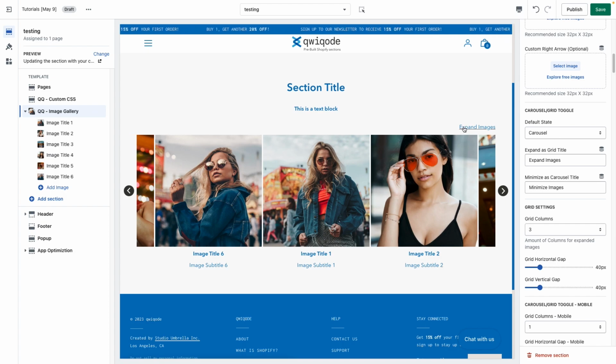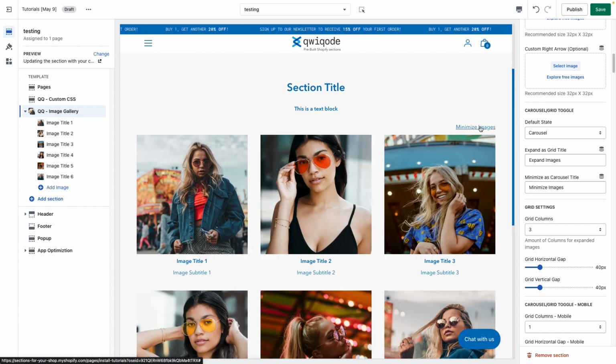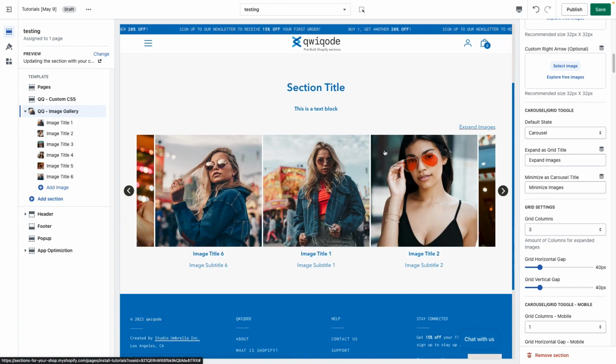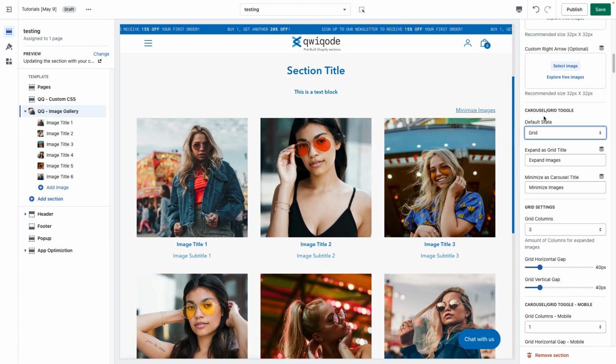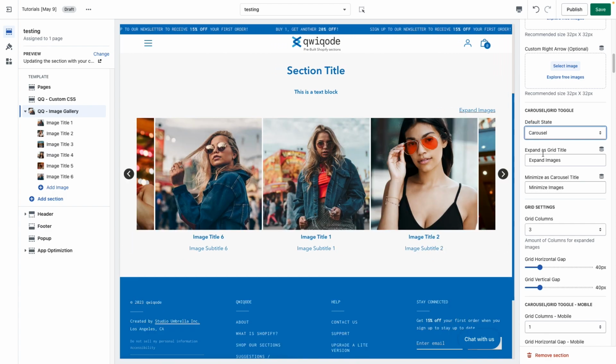Next, for the toggle. So the toggle is this, where we would click that and it would expand to show the grid, or minimize to go back to the carousel. We can set the default state. So if you want it to just be as a grid on first load, you can do that, or you can set it as carousel.